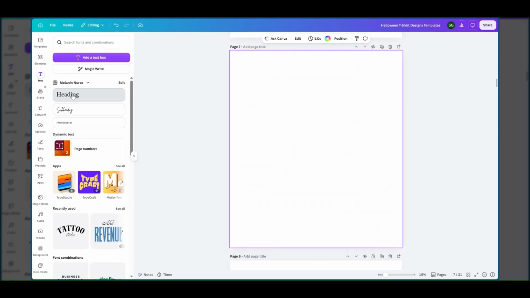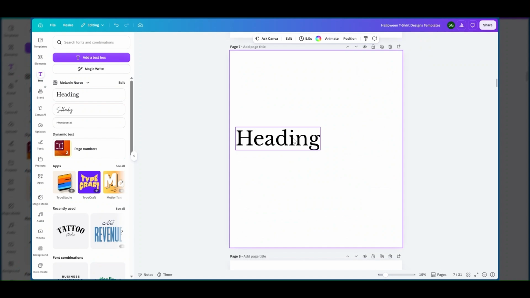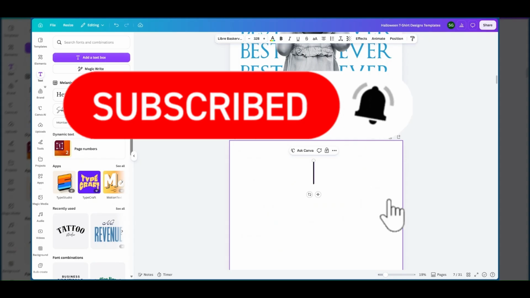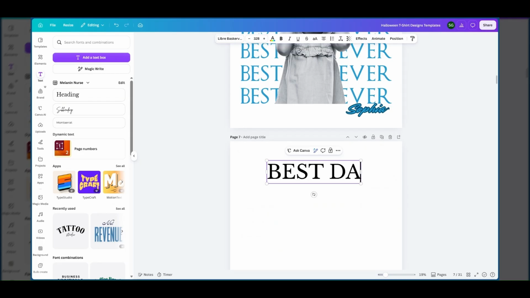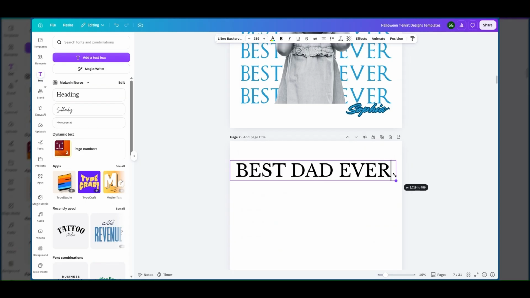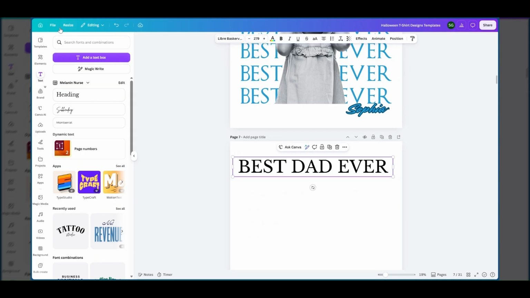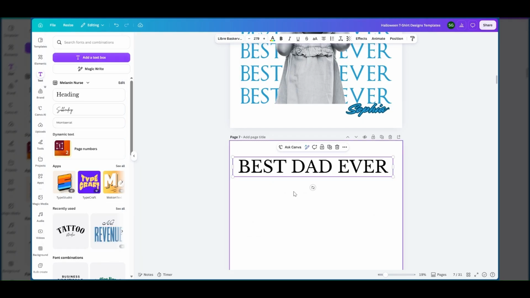The first thing you want to do is just go over to text, add your text, and go ahead and type in whatever you're putting. So whether it's best dad ever or Alex's dad, meaning the child's name. So we're going to just say best dad ever. And then you're going to go ahead and make sure that it fits the sizing of the page. This particular sizing, if you go over here to file, is 3852 by 4398, and you can get this sizing in Printify or wherever you are creating your print on demand t-shirts.